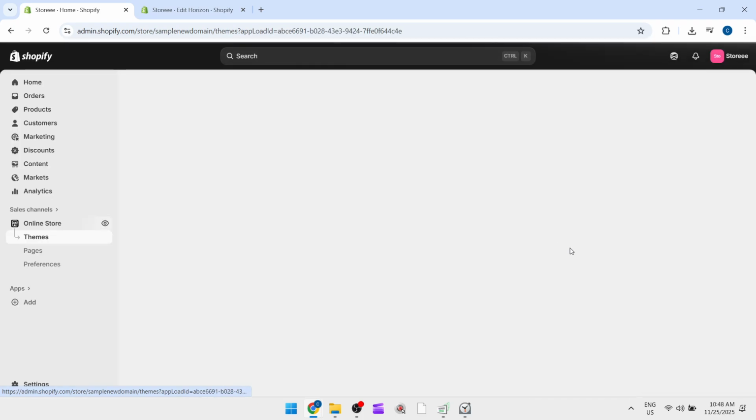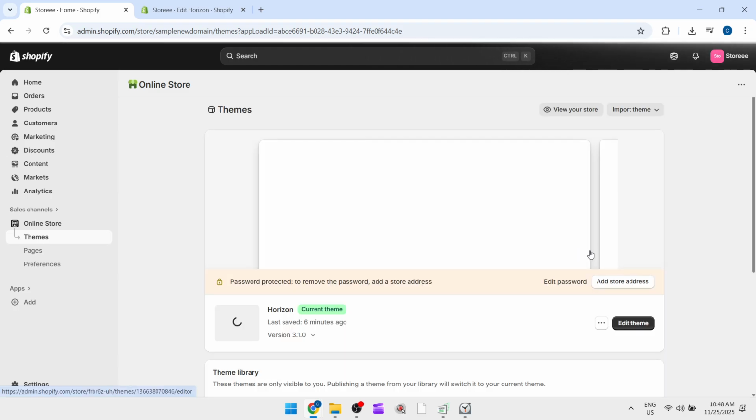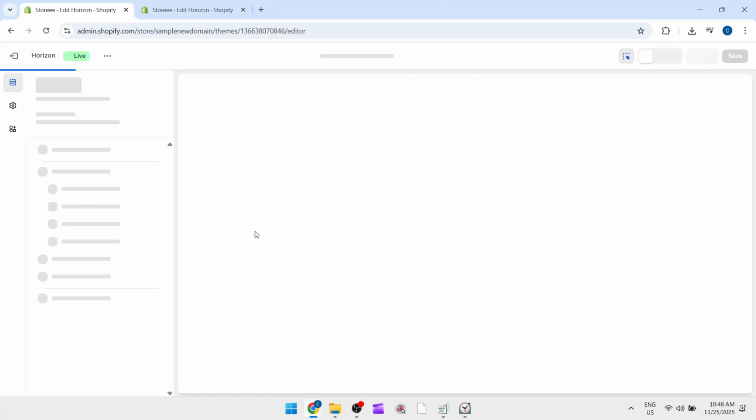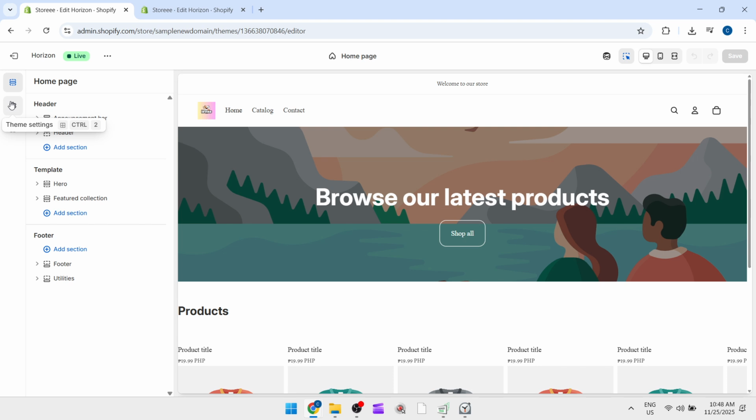Find your default theme and choose the option to edit it. In most cases, that means clicking Customize on the theme you're using. This opens the theme editor where you can change visual settings without touching code. On the left side of the editor, locate theme settings. This is where Shopify groups global design options that apply across your store.